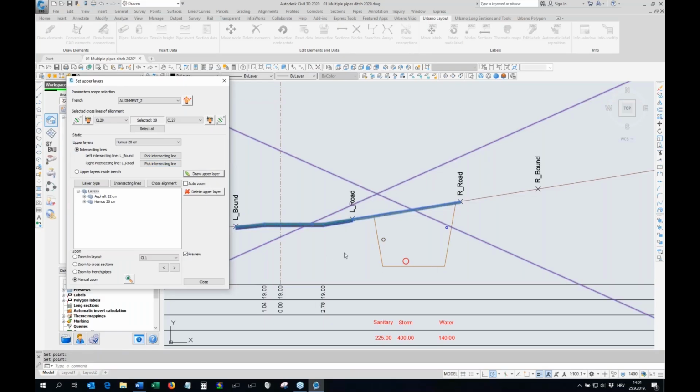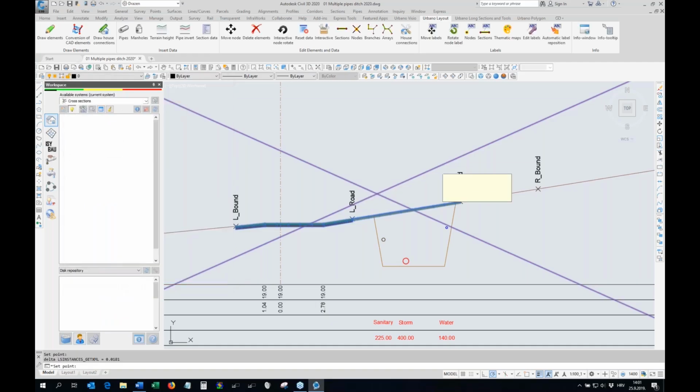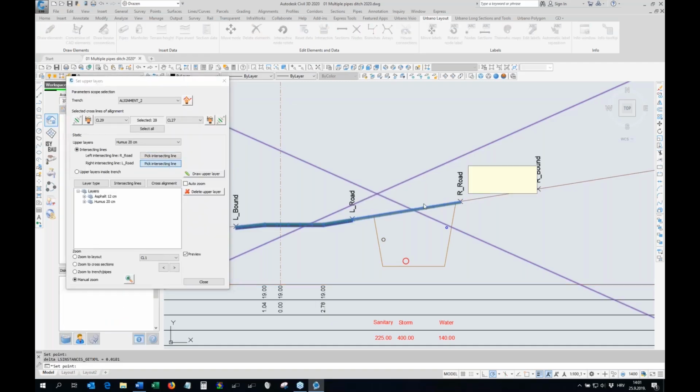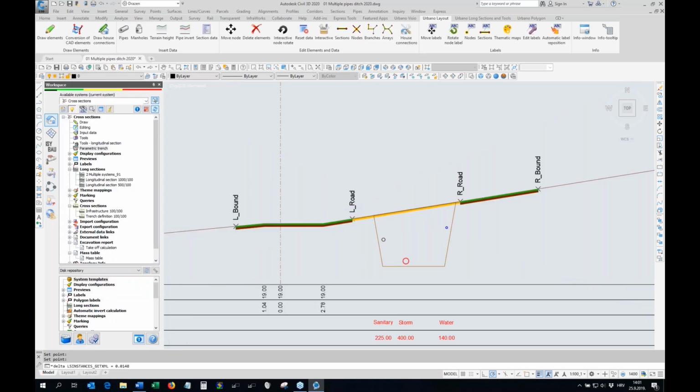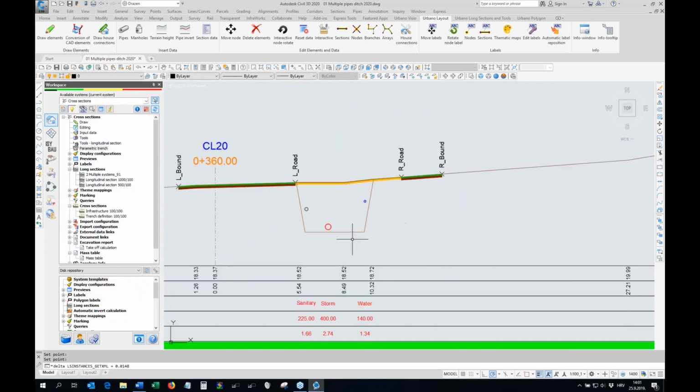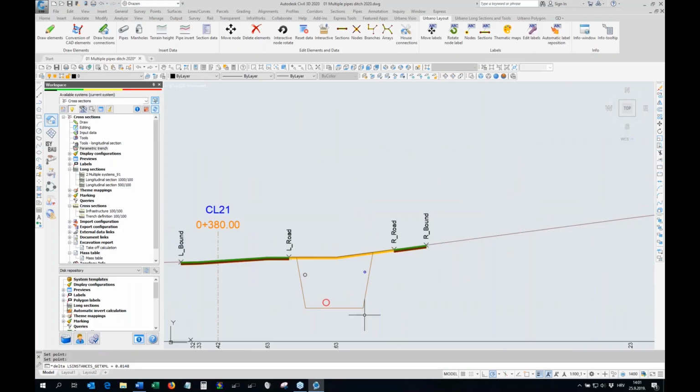Basic idea is that you work on one cross section and that it applies to all necessary profiles. So, this one from here and next one to here. Okay, and draw upper layer. If we look now at all of them, you can see that in all profiles I have a parametric definition of upper layers.